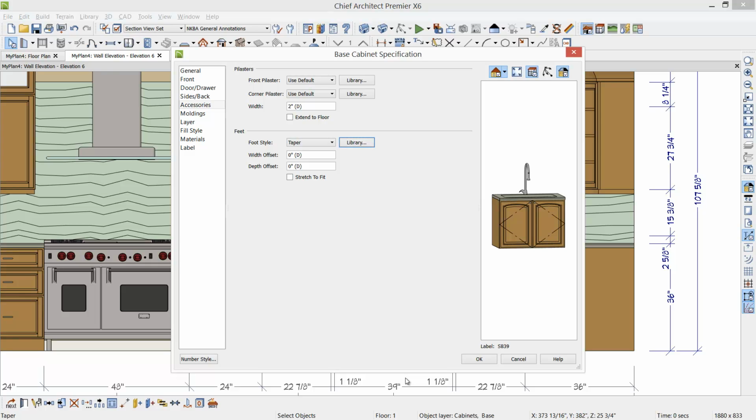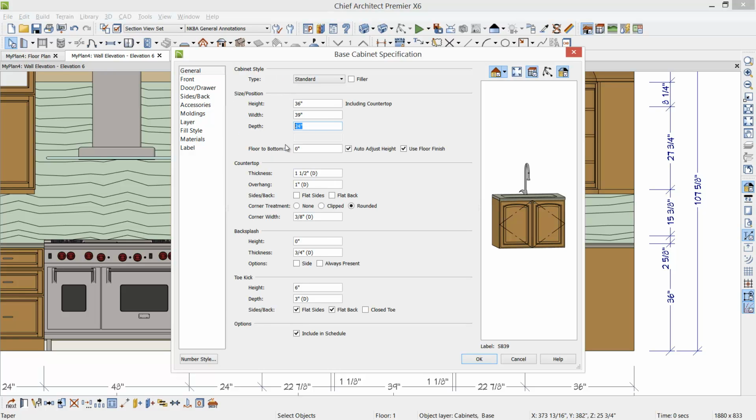So if this cabinet were the same width of the other cabinets, you would need to place those cabinet feet directly from the library and not from within this panel. So let's make this easy. Let's change the depth of this cabinet to be 26 inches. Press the Tab key. You now see those cabinet feet get displayed.